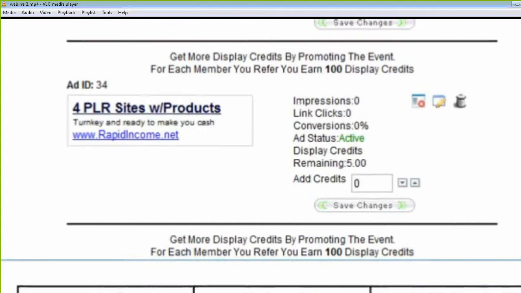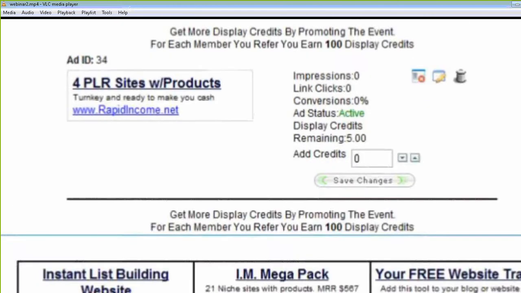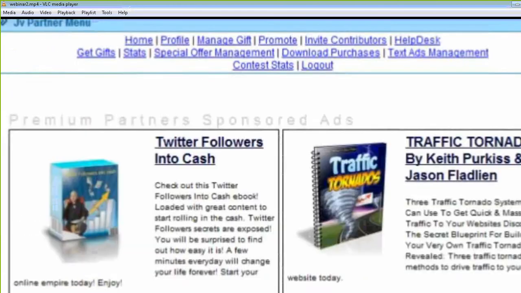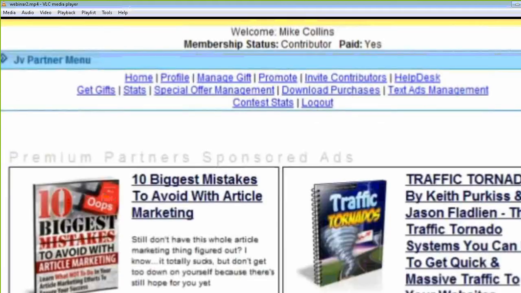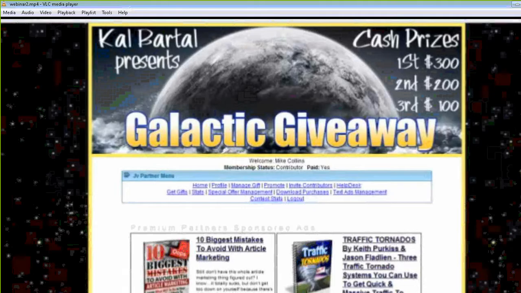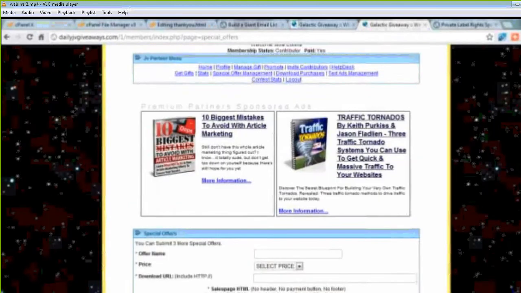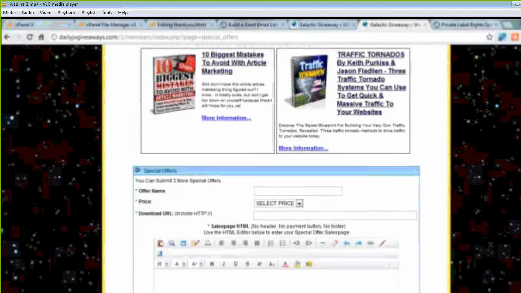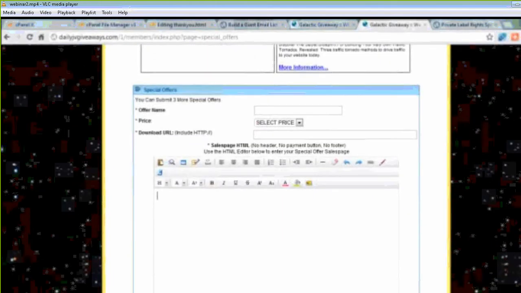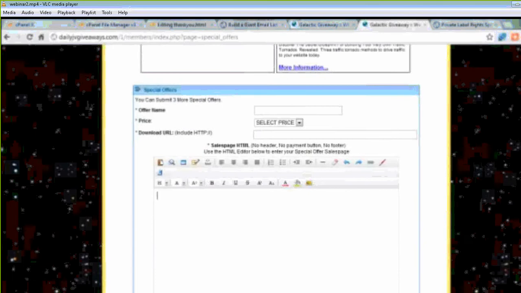Super easy. Okay, so you can see now my ad's in there. You can assign credits. Get people to sign up. Now you got to promote these. Send it out to your list. Get more people signed up. That's going to bring you in commissions. It's also going to build credits for you to get your text ads out there a lot more.